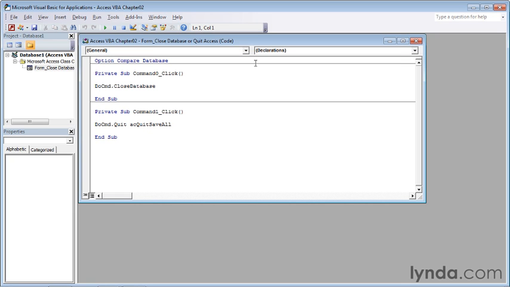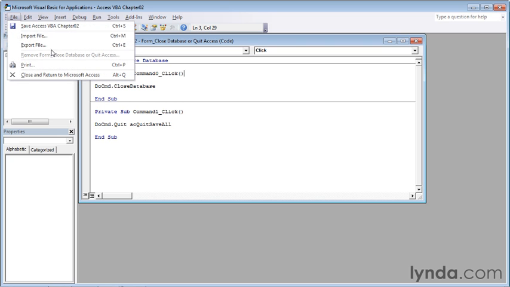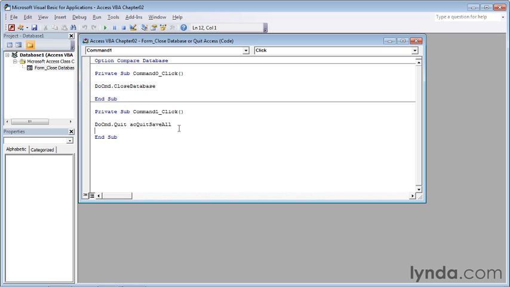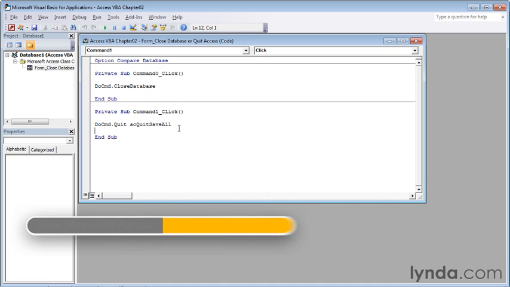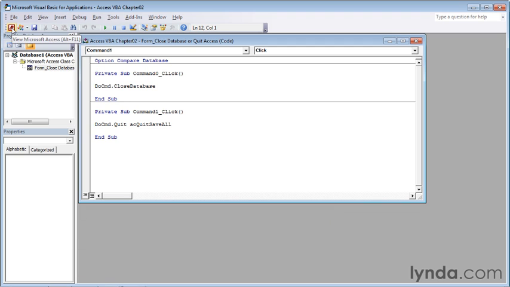If you want to save your work, you can do so either by clicking the Save button on the standard toolbar or by pressing Ctrl-S. Also, if you want to print a code module, you can make sure that the code module is active by clicking inside of it so that the cursor is flashing, and then press Ctrl-P, or click the File menu header, and then click Print. If you want to return to Access, you can do so either by pressing Alt F11 or by clicking the View Microsoft Access button.